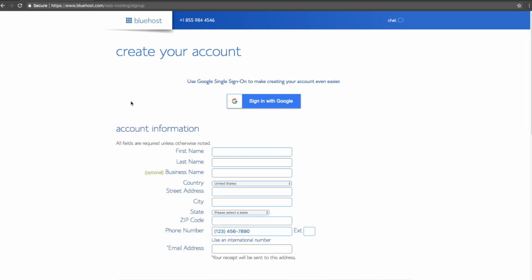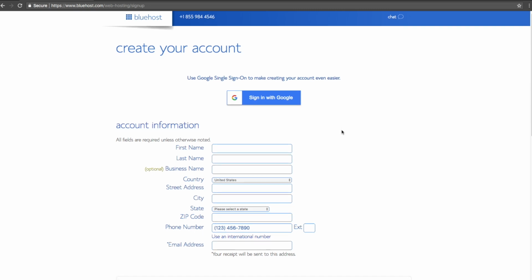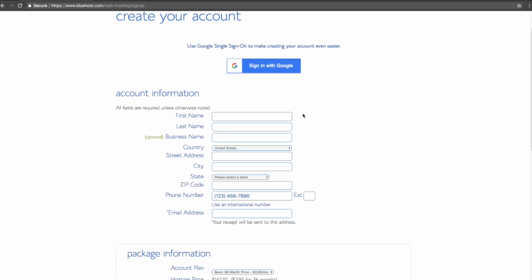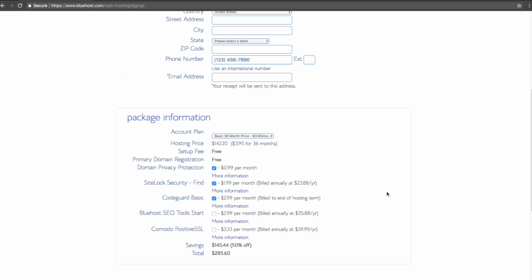All right. So we didn't get anything saying that that website's being used. So that's a good sign. That means we're good to go with the web name that we chose. And so here we fill in our account information. So your first name, last name, business name, if you decide to, city, state, email, etc. And all the basic stuff that's here.